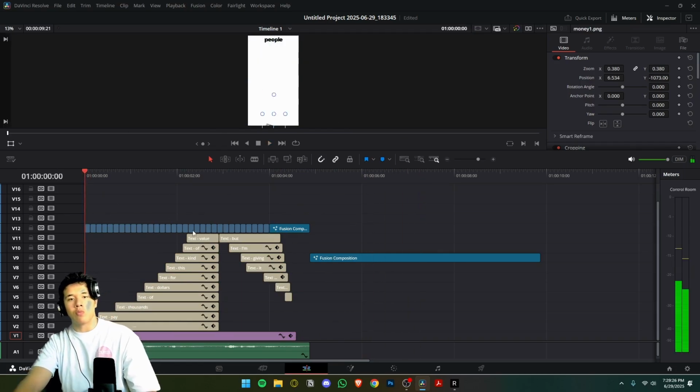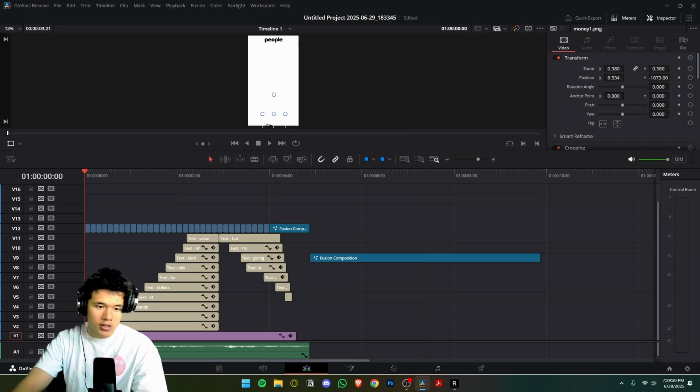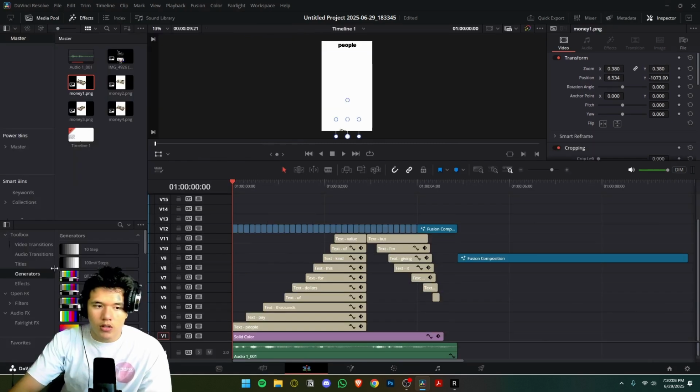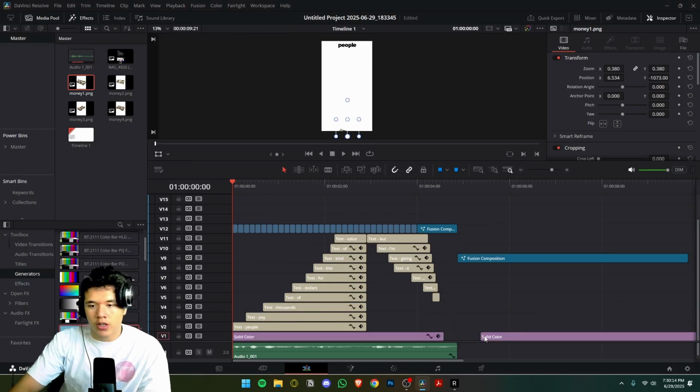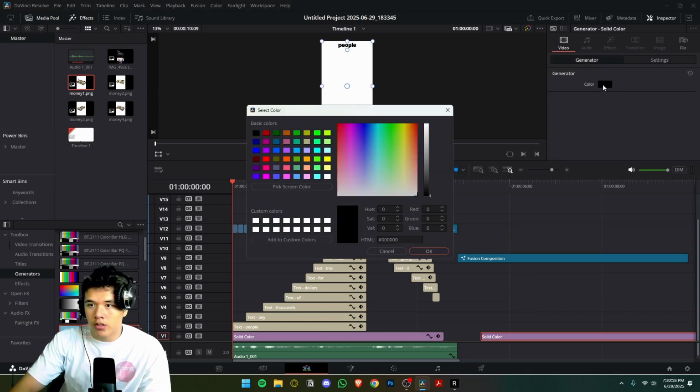So basically, just to break it down, I'm going to try to keep it really quick and simple. This is a solid color node. You'll find that in generators right here. So solid color, drag that onto the timeline, click on it, and then click on generator, color, and then turn it to white, just like that.